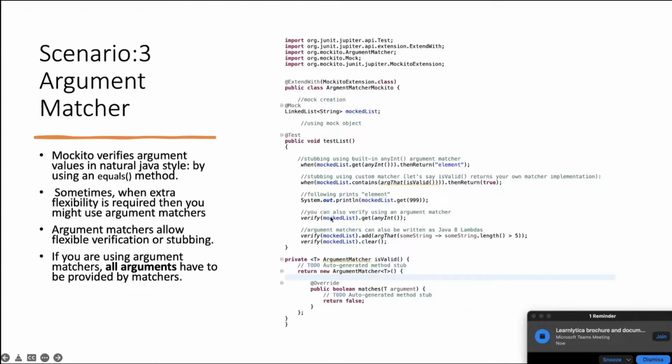You can also verify using any argument matcher. See, you are verifying get(anyInt) instead of just passing a value. You are using get(anyInt). Verify mockTest.add with an argument that something dot length. This is a lambda expression in Java, if you are aware of it. And then finally verify mockList.clear, and this is your custom matcher. So the primary objective of a matcher is to ensure that you are able to specify what value range you are expecting. So you are using get, you are using contains, you are using add, you are using clear.